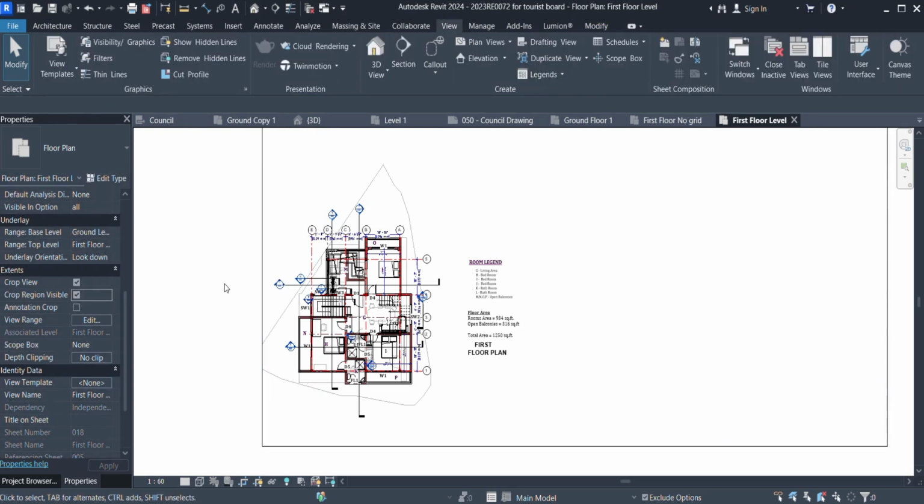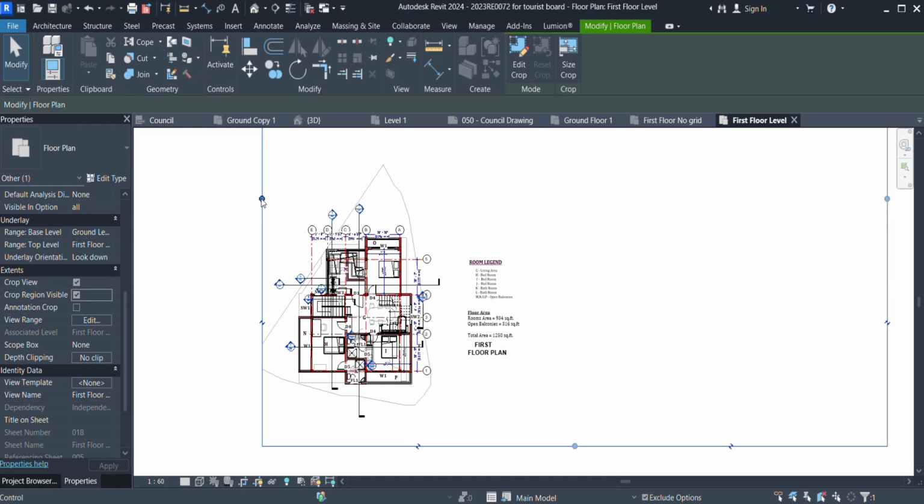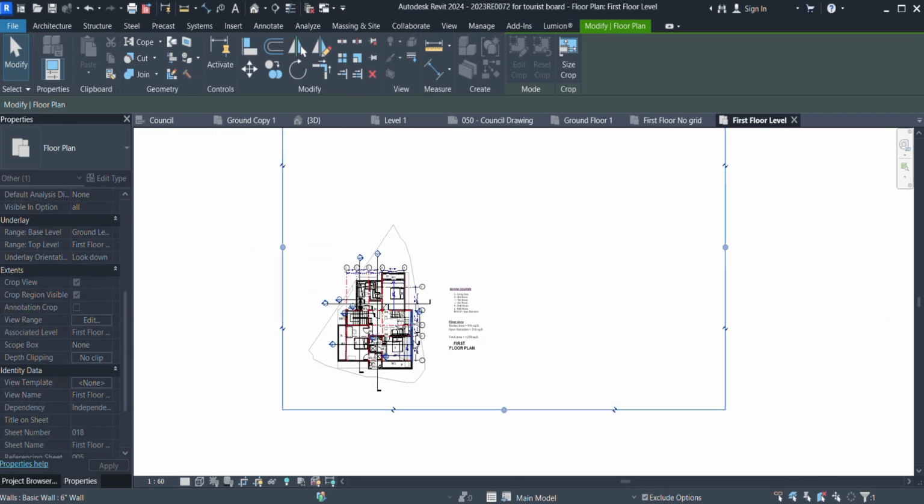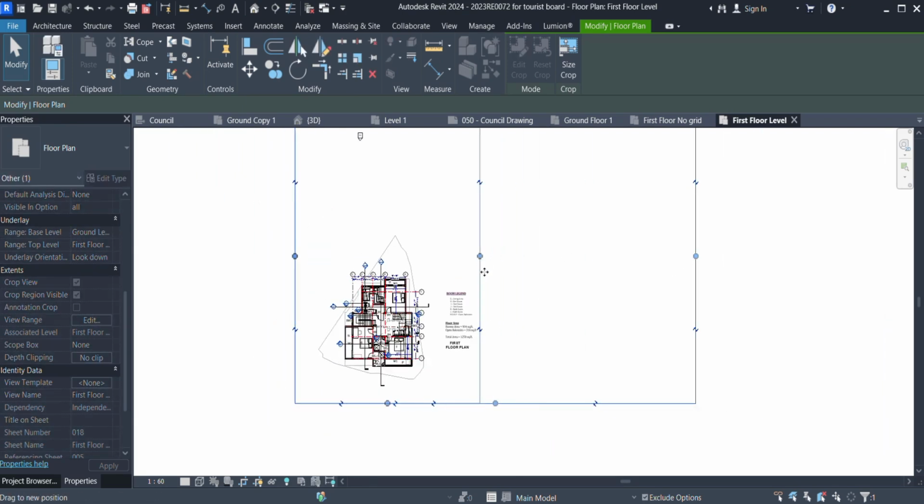When I click on the margin, there's a blue colored dot. Then I can drag it. You can see that. I can change the margin.